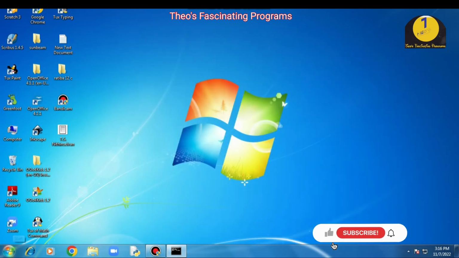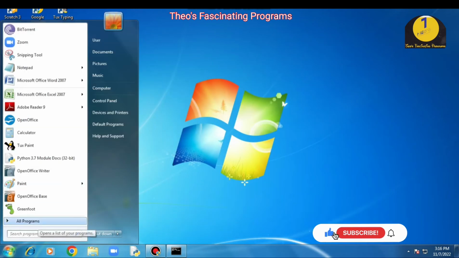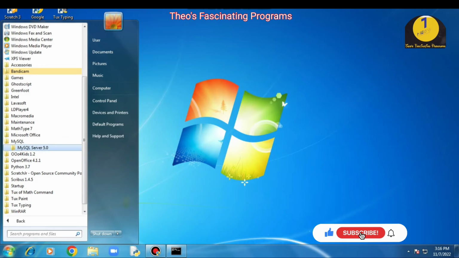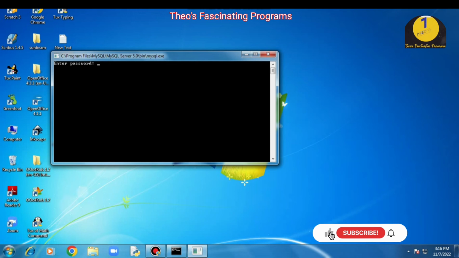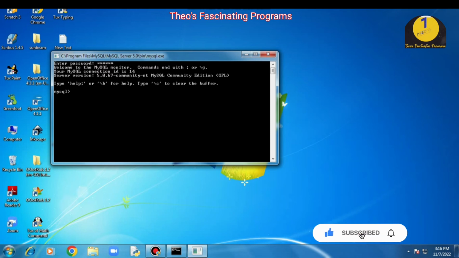Now to check this, once again I open MySQL. You can see I'm opening my MySQL. I open my command prompt and give the password 1 2 3 4 5 6. So you can see here it goes in with the new password. This is how you have to change a MySQL root password.